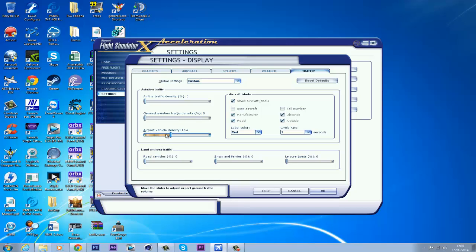Airport vehicle density, you can set that to low or medium. If I was going to set that, I'd set it to low. I use GSX, so it doesn't really bother me, because I have all the aircraft catering and stuff done through GSX.